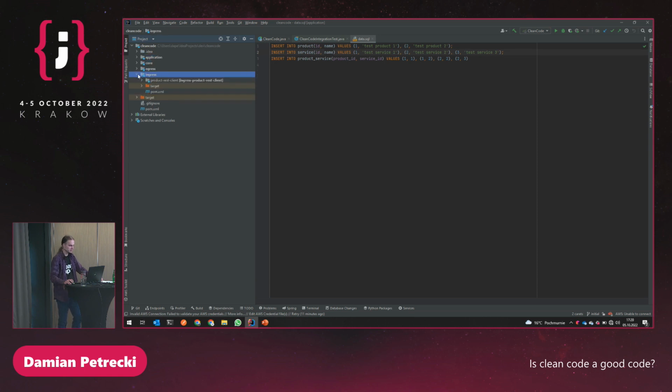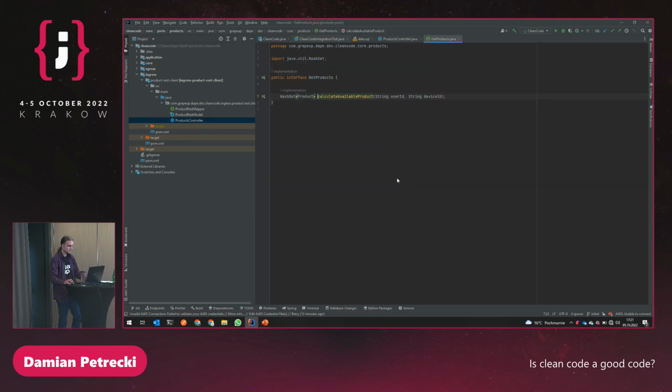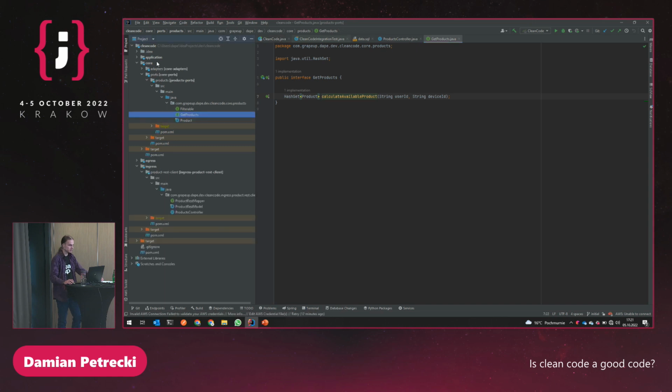So we start from ingress, and the REST controller is here. It's not just a controller. You can also see the mapper here, and the most important thing is the interface which is called from the controller. So the interface is already in core ports. So ingress has a dependency on ports, not on adapter. We have a very good isolation so far. And, well, just one method, calculate available product. We accept user ID, some device ID, we return some set of products. It's still good.